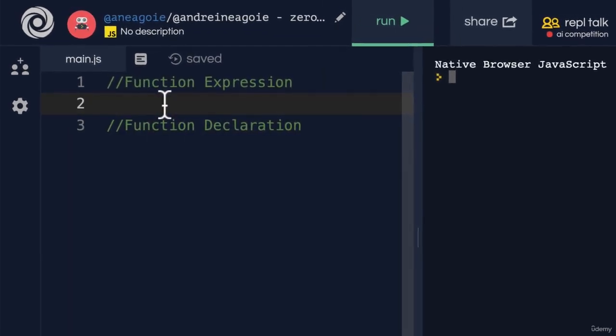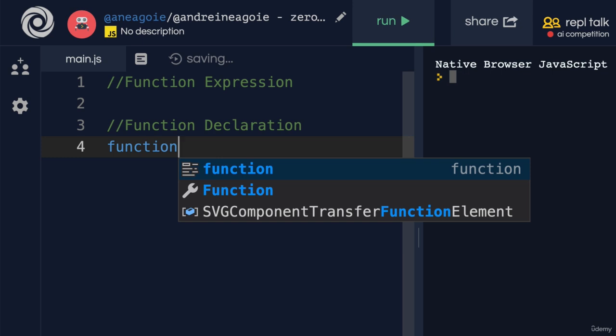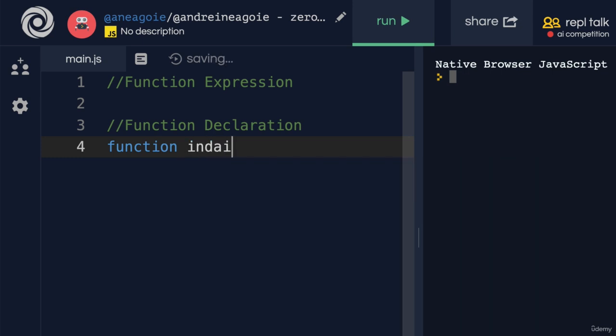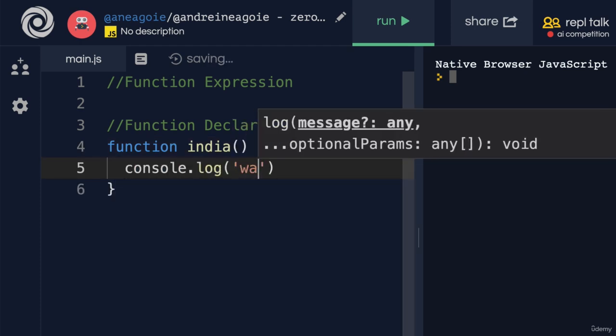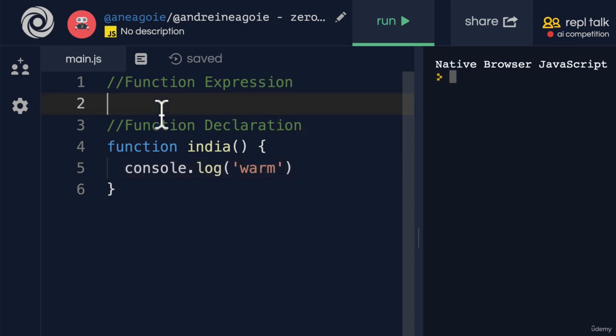We already touched on the fact that we have function expressions and function declarations. A function declaration is something that starts with the function keyword. And let's just create a function, India. And this function will simply console.log warm, because it's pretty warm in India.